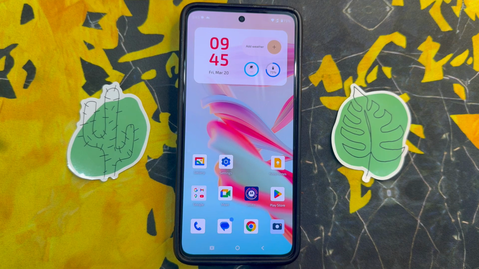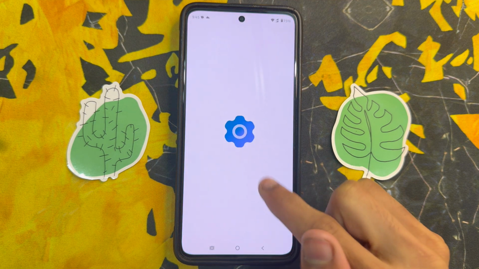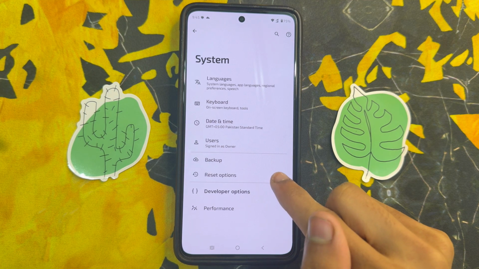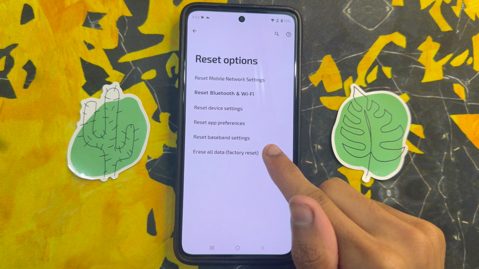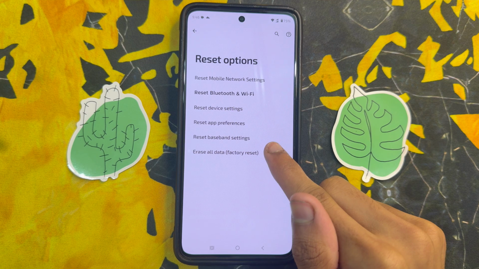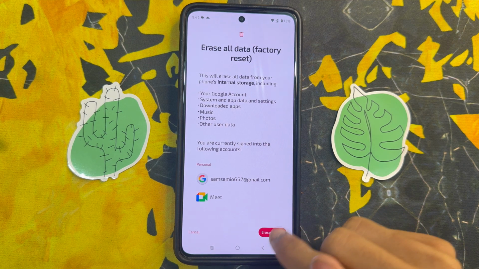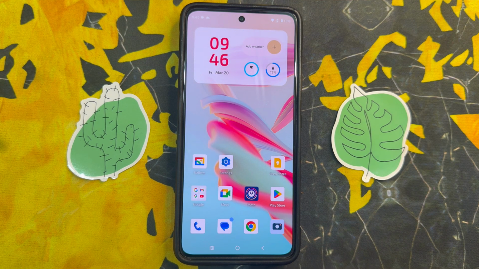But if it is still not solved, click on settings app again, scroll down and click on system and reset option and click on factory reset. After clicking on factory reset, click on erase all data. After clicking on erase all data, go back to home screen.